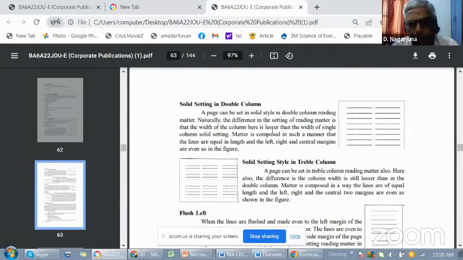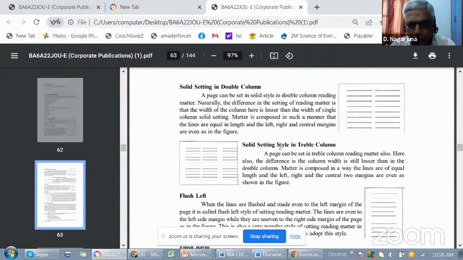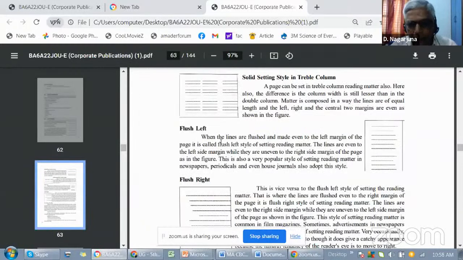So solid setting in double column, in 2 columns you can arrange. Solid setting in triple column. So you can also arrange. How do you arrange the text? It can be flush left, okay, or flush right.